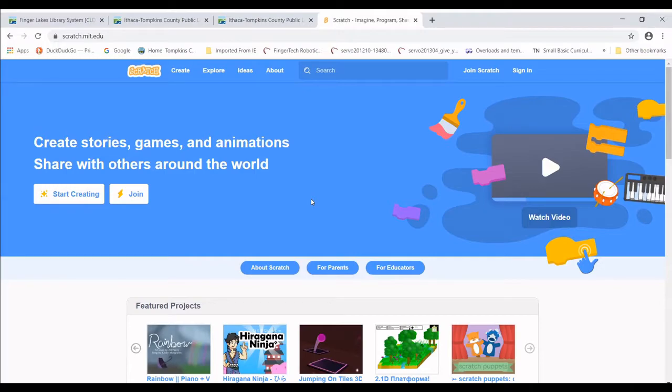Scratch can be used for many applications. You can use it to make video games, animations, and even program robots. Yes, Scratch works with Microbit and LEGO Mindstorm Robotics. If you are new to the world of coding or want to make a video game but don't know where to start, I highly suggest checking out Scratch.